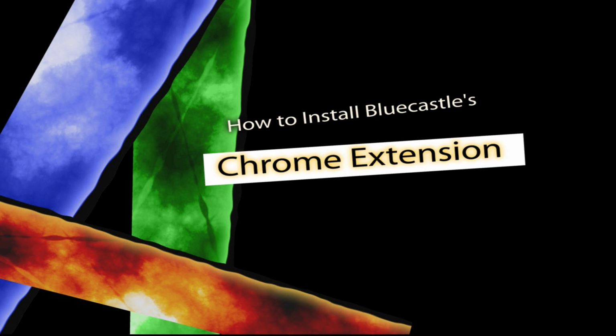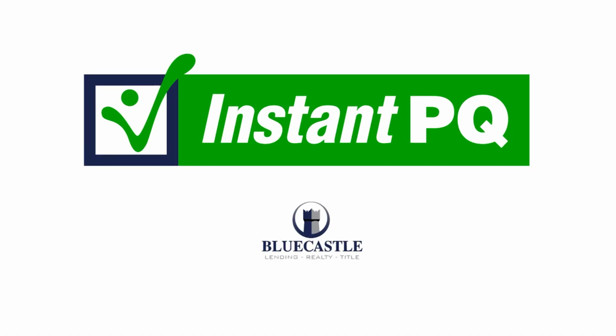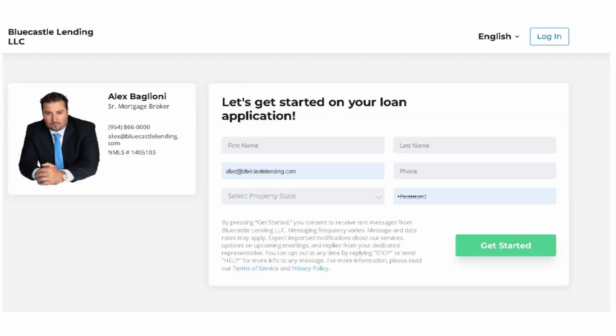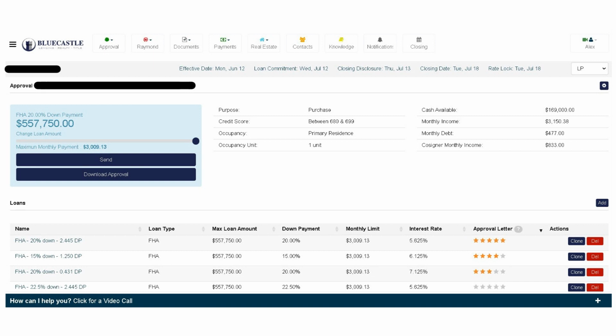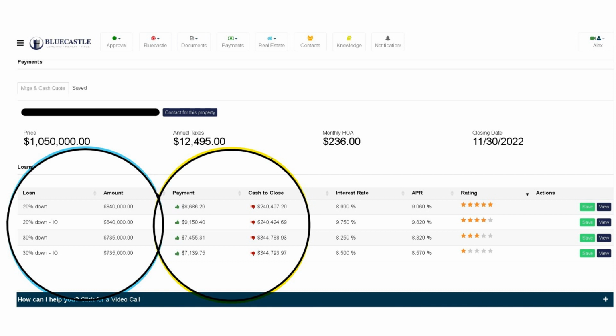Please note that the InstantPQ Chrome extension is exclusively available to users with a mortgage account created by Bluecastle Lending. This means that you have applied for a mortgage, we've run your credit, we verify the documents, and your loan is already pre-approved. Once your loan is pre-approved, we design the portal for you, and that is when you can use this extension, so all the payments you are about to see apply to you, your loan type, your situation, and for the property that you are viewing.